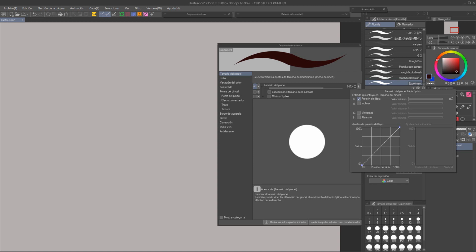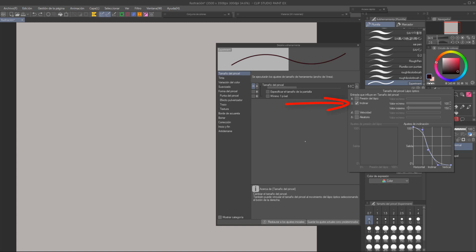The tilt function allows you to control the size of your brush depending on the angle you hold your pen at. This doesn't work for all devices, as some pens don't have tilt recognition yet. It works very much the same way as the pen pressure we saw earlier. You can set the minimum and maximum values on this slider, and also adjust it further on the grid.